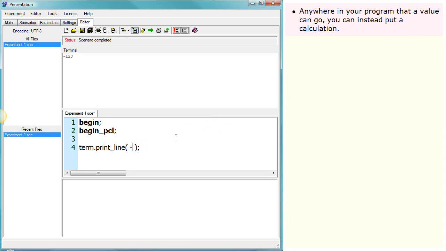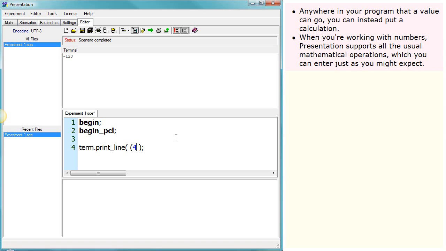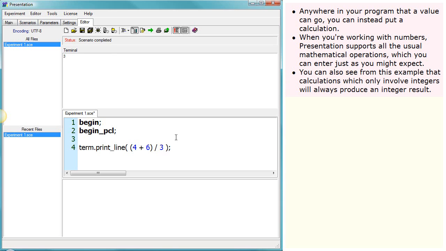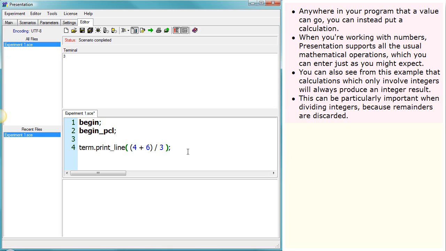Anywhere in your program that a value can go, you can instead put a calculation. When you're working with numbers, Presentation supports all the usual mathematical operations, which you can enter just as you might expect. You can also see from this example that calculations which only involve integers will always produce an integer result. This can be particularly important when dividing integers because remainders are discarded. This means that, for example, 10 divided by 3 yields 3.